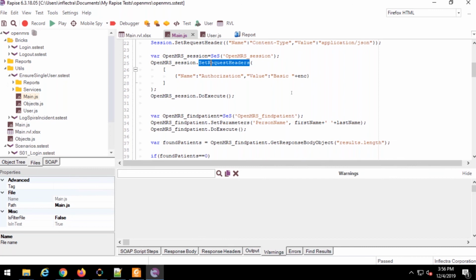Thank you for the answer. And we have one more question. You showed how to test SOAP and REST APIs with Rupes, and does Rupes support GraphQL testing?